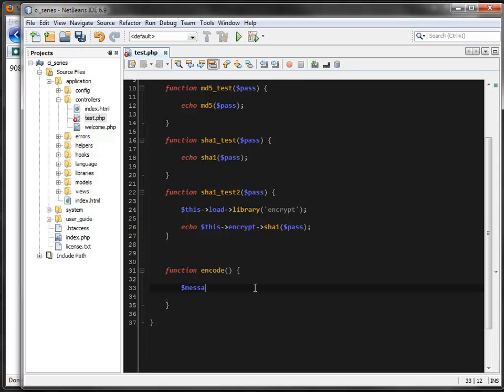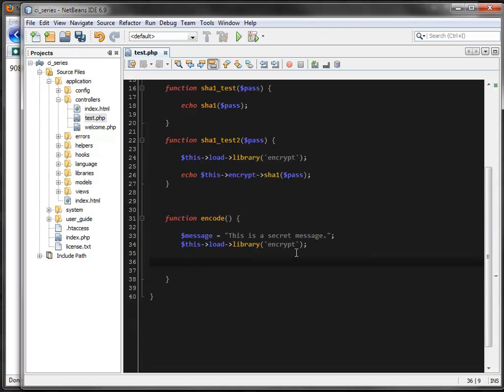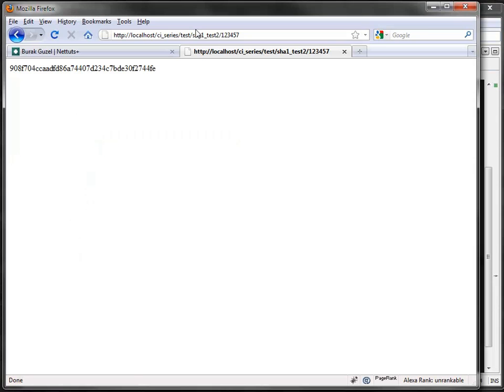So let's say you have a message, and this is a secret message. So let's load the library again, and this is part of the encryption library again. And this time I'm going to encrypt and encode the message. So the function is encode under the encryption library. Now let's echo this. So open this in the browser, test encode.